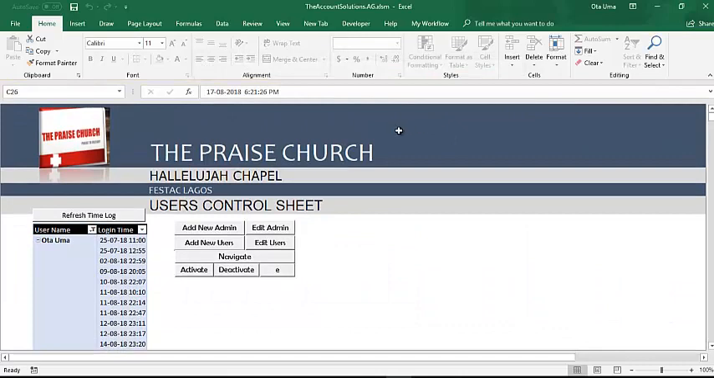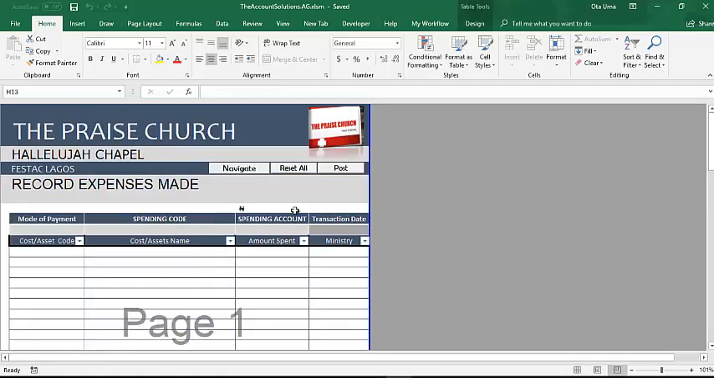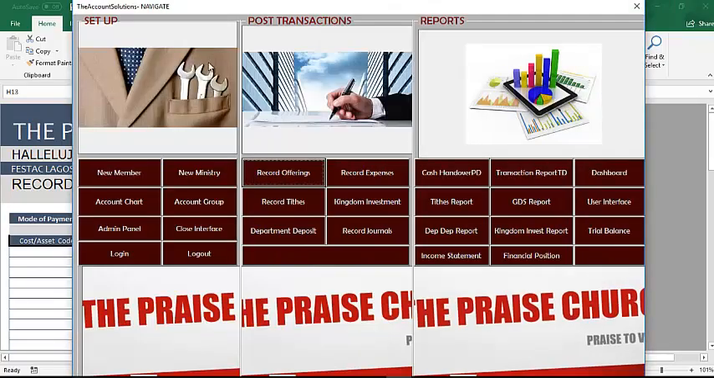Now, because I'm logging in as an admin, I will have the privilege to see this sheet. But if you're logging in as a user, you will not see this sheet. You will just see the sheets that are assigned to you. So I'll just activate this. Activation helps you to open up the sheets that are assigned to you by the admin. So your next button is navigate. Click on navigate and you'll see the interface for you to start using the template.